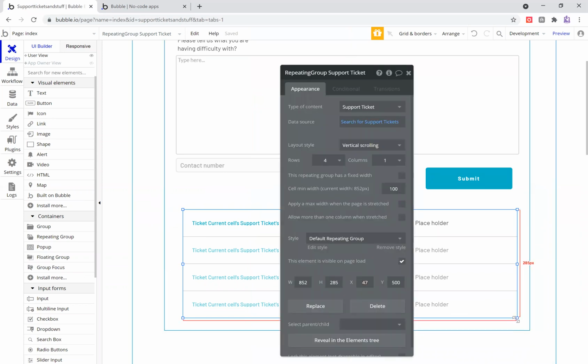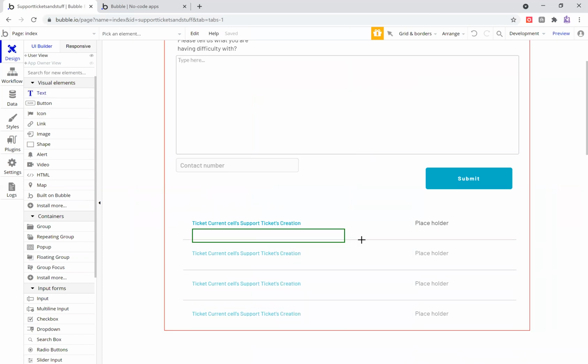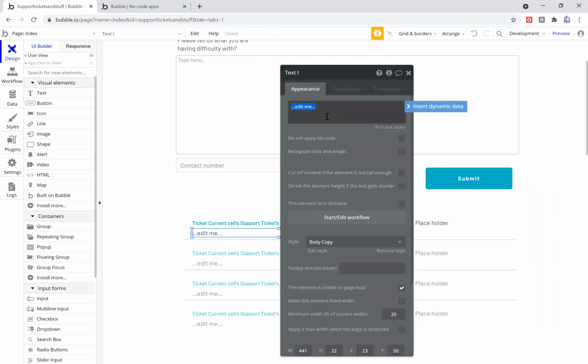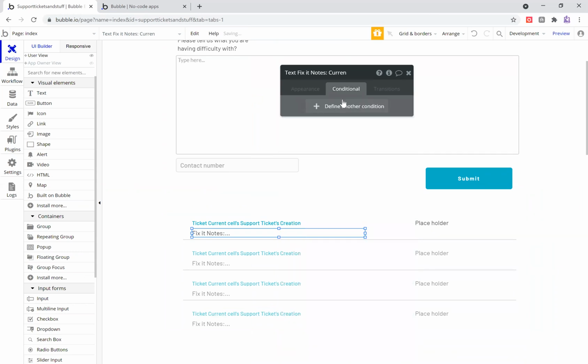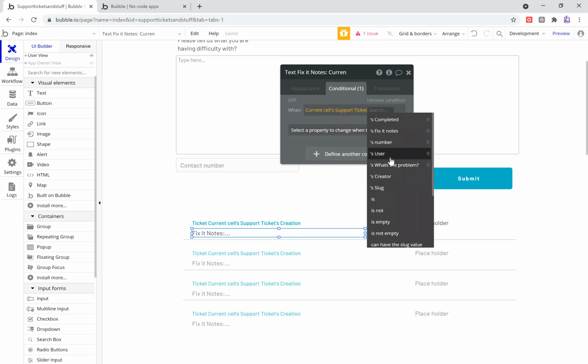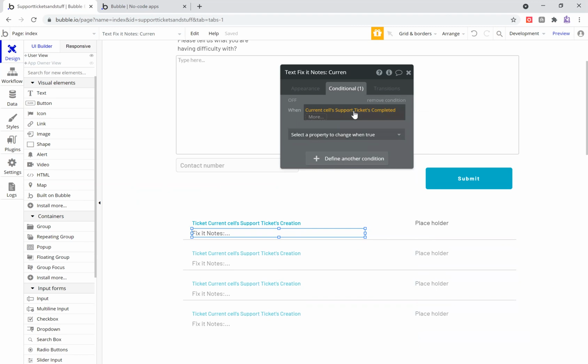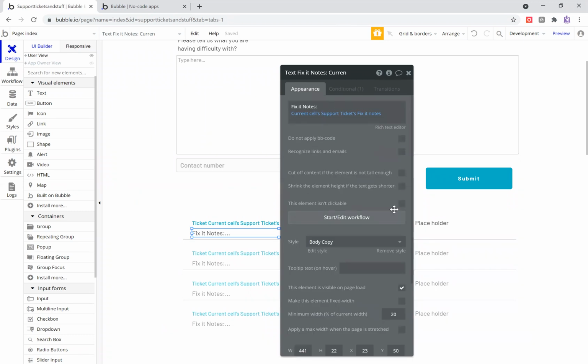I'm going to make this just a little bit taller so I can fill it, and then I'll do the fix it notes. So this will be the notes, and then let's do the support tickets, fix it notes, and then the conditional will be current cell's support ticket is completed. Element is visible. We'll check that box, and we'll make sure that the appearance is not checked for visible on page load.